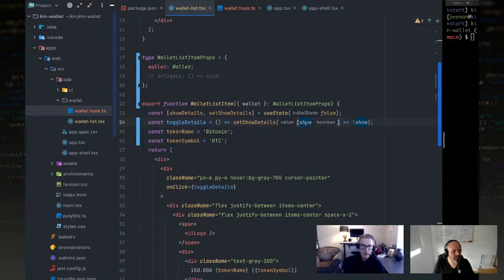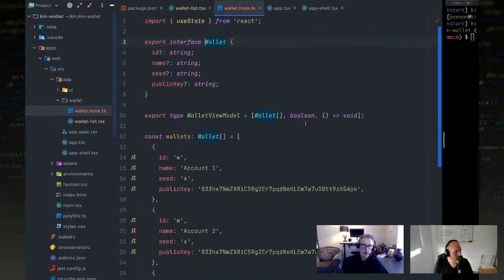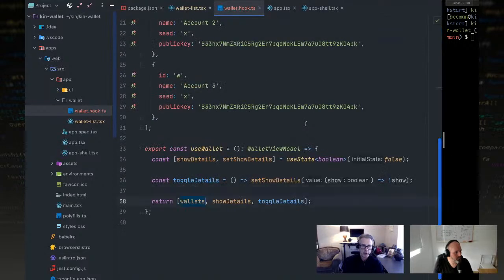Exactly. Okay, so a couple things we need to do: we're going to go back to our hook. We're going to get rid of the toggle because we don't care about that, I believe, at the hook level.